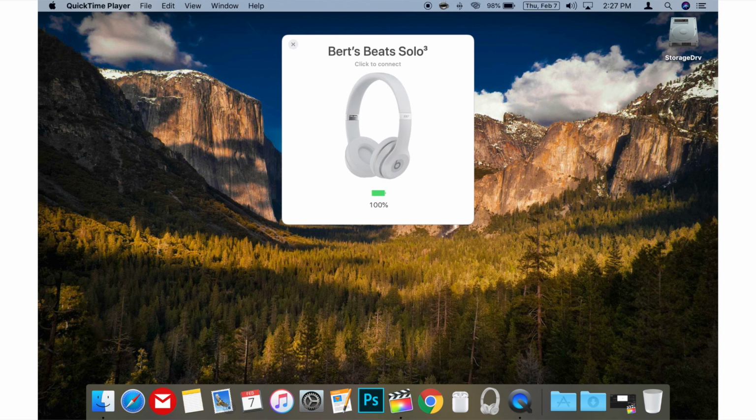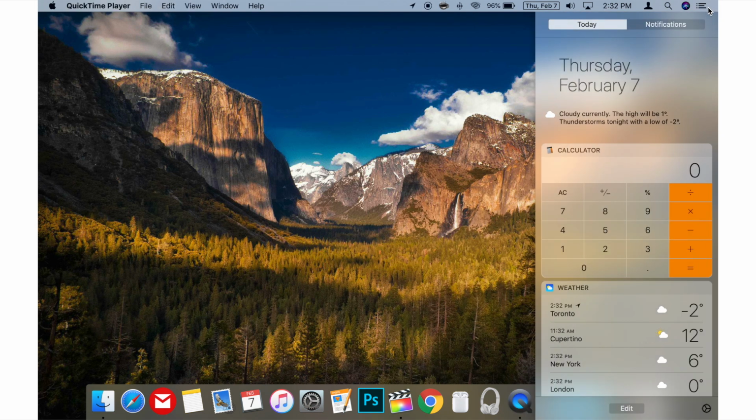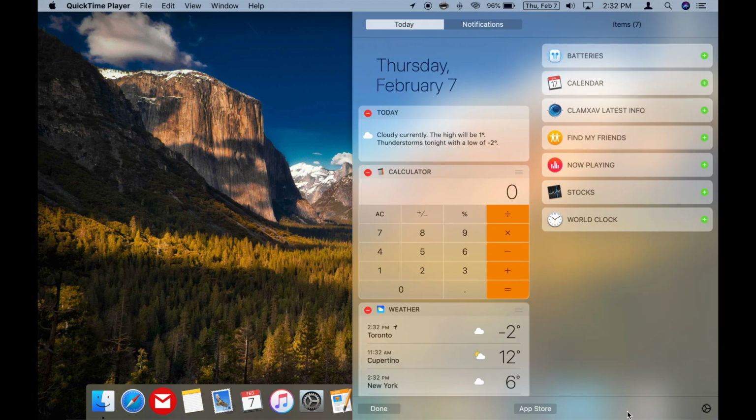It also comes with a great Notification Center widget. To add the widget, just go to your Mac's Notification Center, choose the Today view, and then click Edit at the bottom. Now, you can just press the green plus beside the Batteries widget, and it will be added.